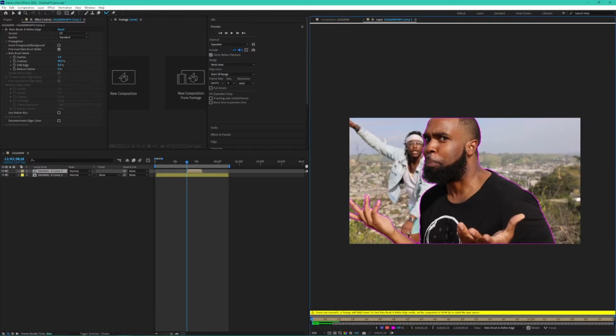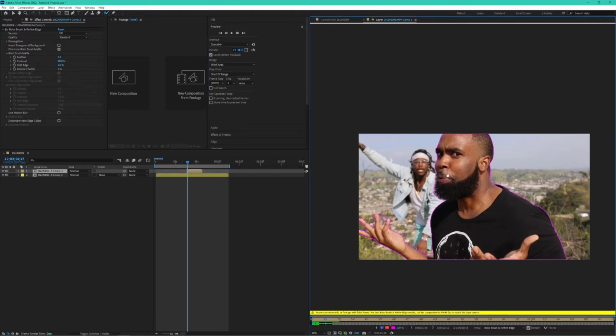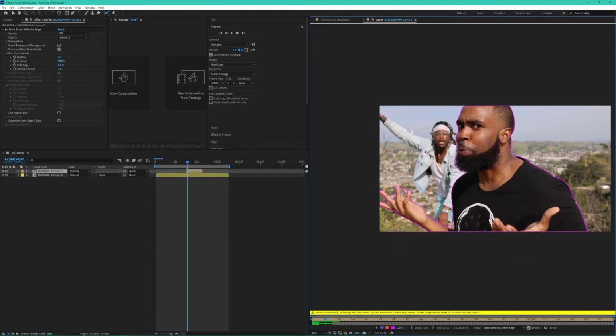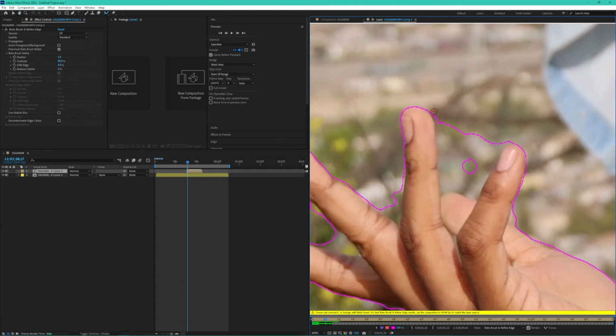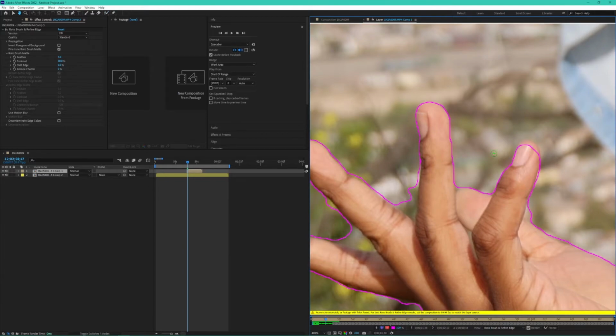All right, so now that we have this first frame already rotoed, we can go ahead and move on to the next frame and see how it plays. Okay, so we already have a few problems here that we can easily fix by using the roto brush tool, the negative tool, of course, to fix up all the things that we don't want in the frame.